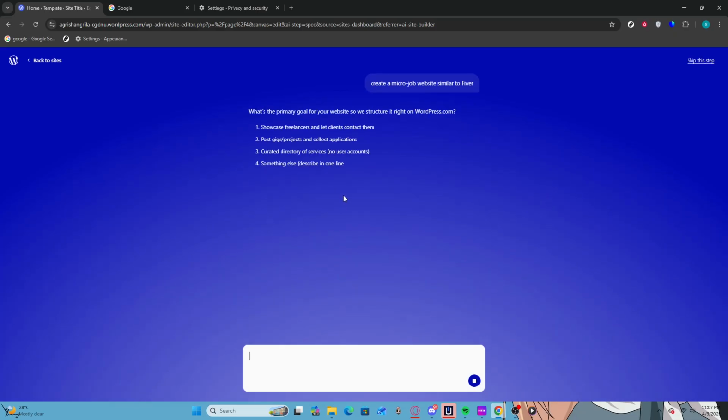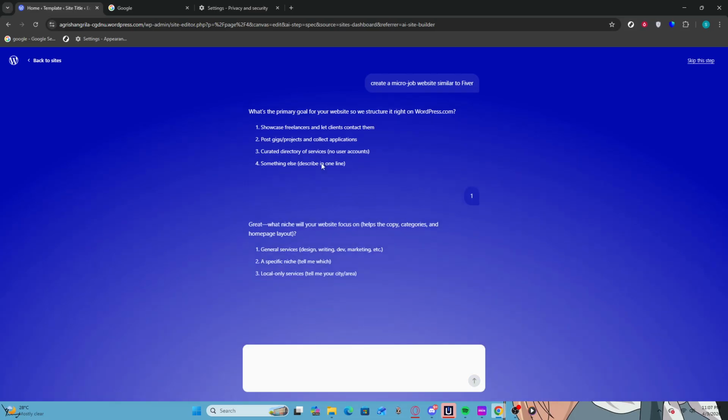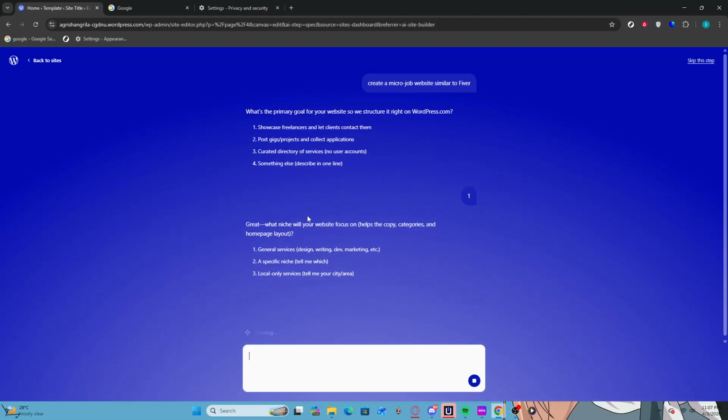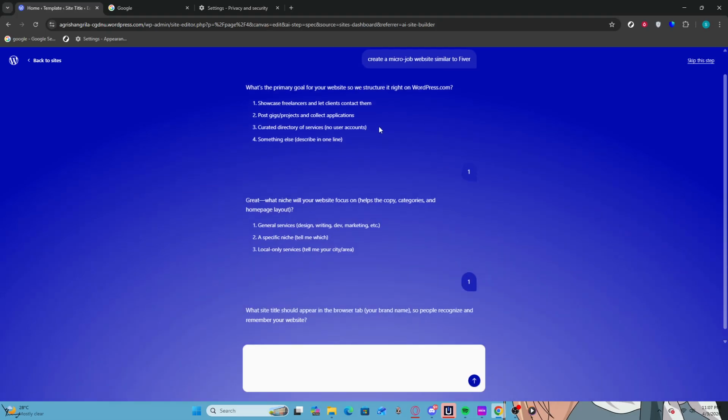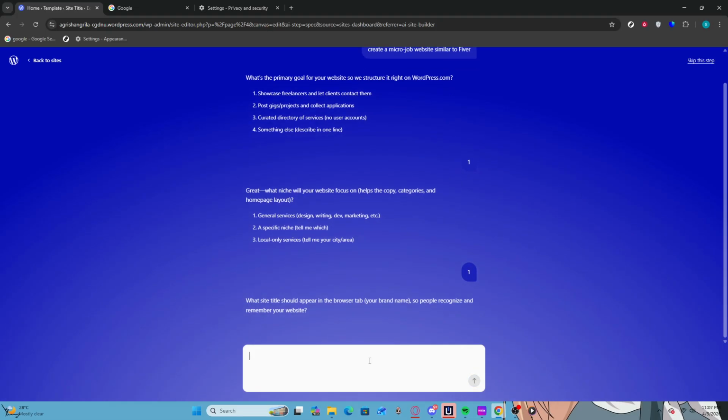This is an important stage where you will define your website's identity. Consider what makes your service stand out. Now, type in the phrase, create a microjob website like Fiverr in the designated field. This input helps the AI understand your vision for the site.